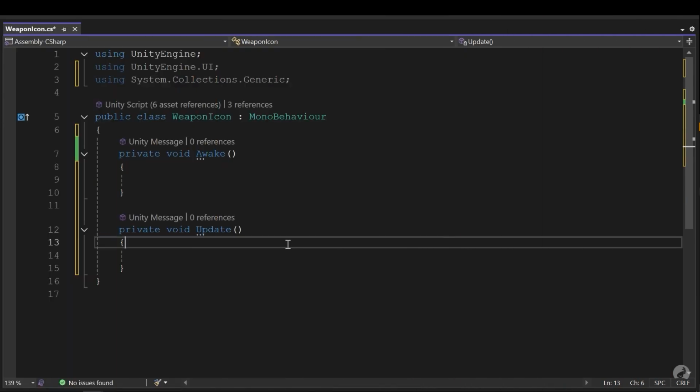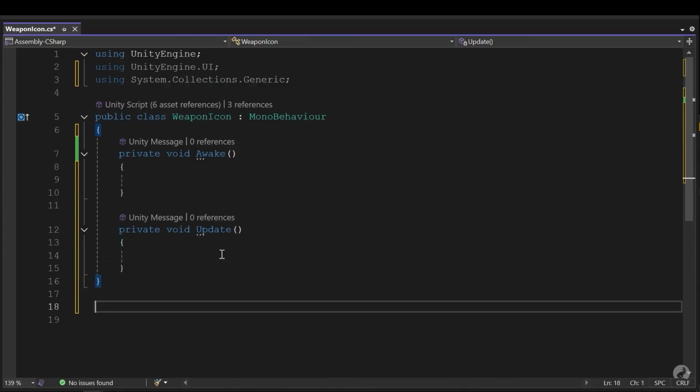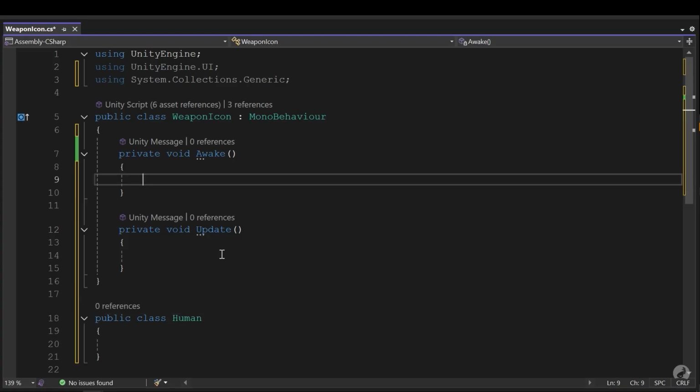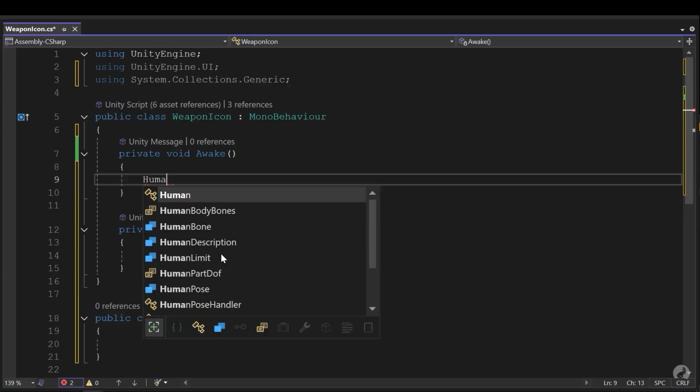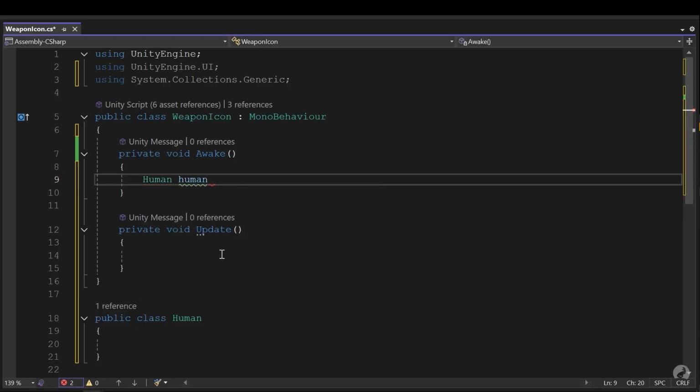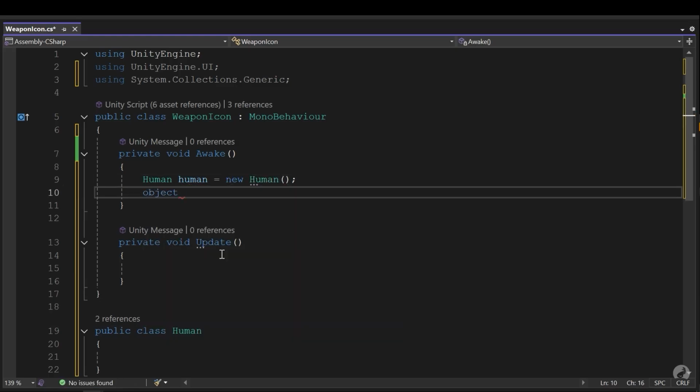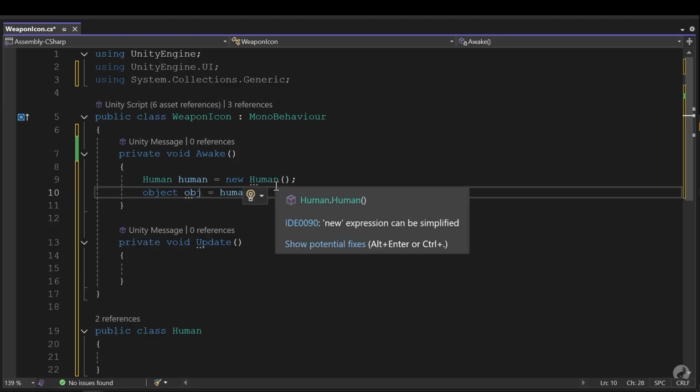The next approach is related to boxing and unboxing. If you don't know this subject, it is converting a value into an object. For example, let's declare a new class, Human, and here let's declare a new object based on the Human class. Here, if we declare an object variable and put the human inside this object, this is boxing. And when we convert the object to Human again, this process is unboxing.